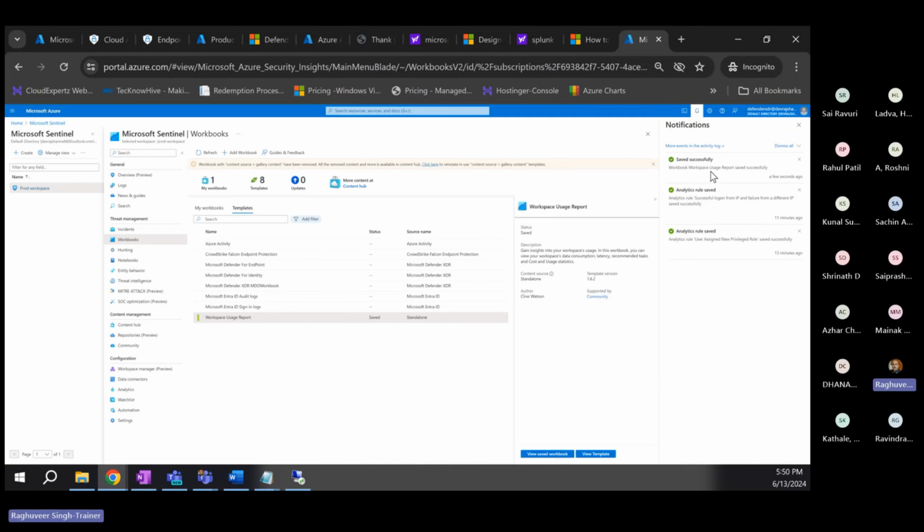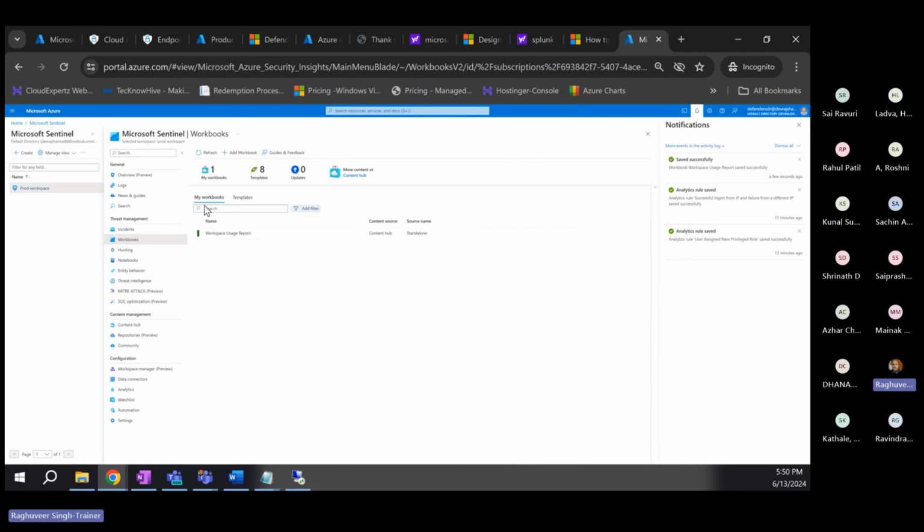So workbook is saved, you can see here. Now it will show under my workbooks. So once the workbook is saved, then you can always see that workbook under my workbook. So you can click on my workbook and you will see this workbook all the time. Now you can double click on this workbook.